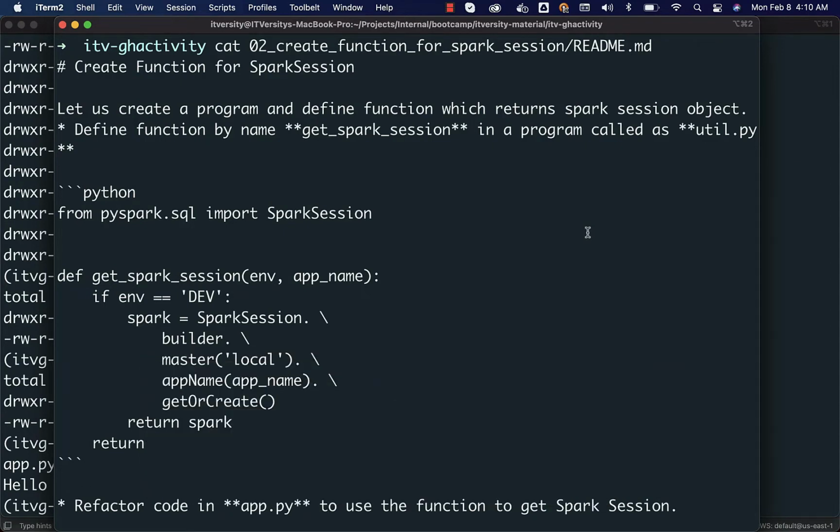Now, with respect to the environment we are running, we might want to build the Spark session a bit differently. In this case, I'll be running using local when I run in dev mode or in the dev environment. For this purpose, I want to create a function, and that function will have the logic to build the Spark object depending upon the environment we are going to pass. So let's get into the details.